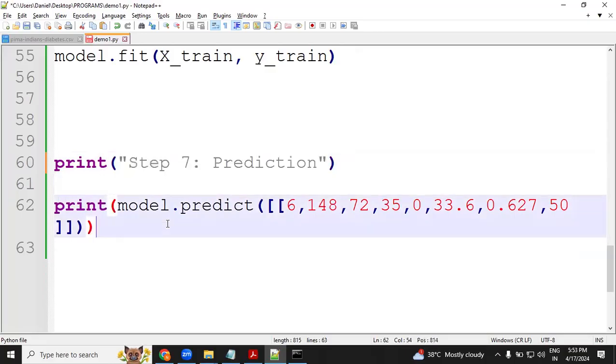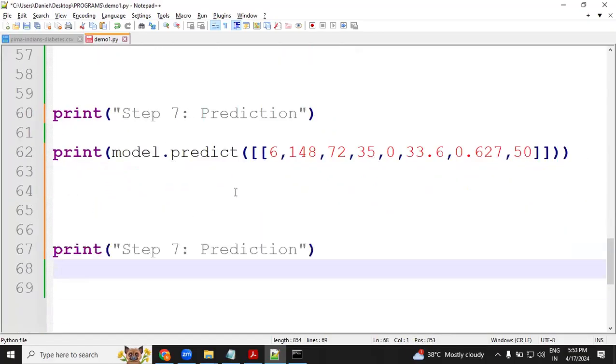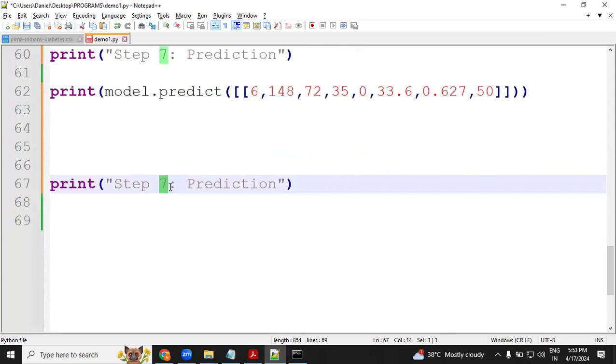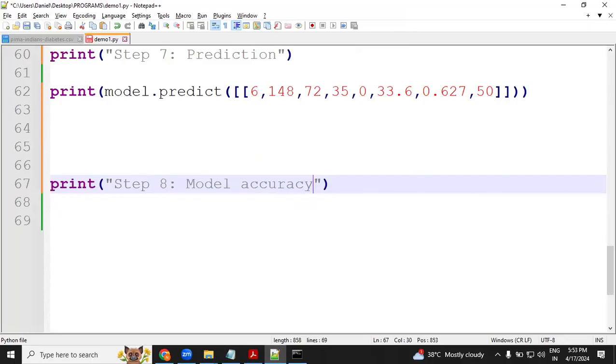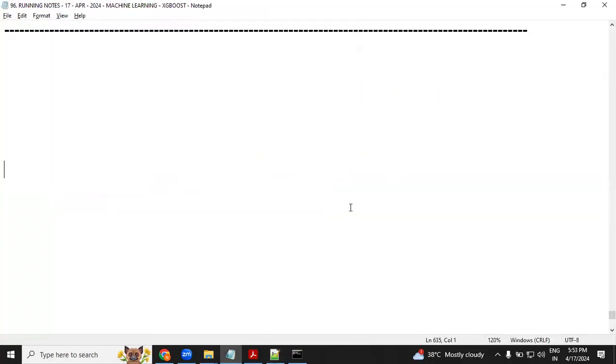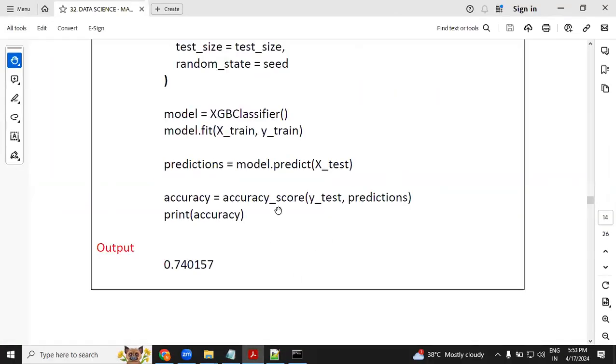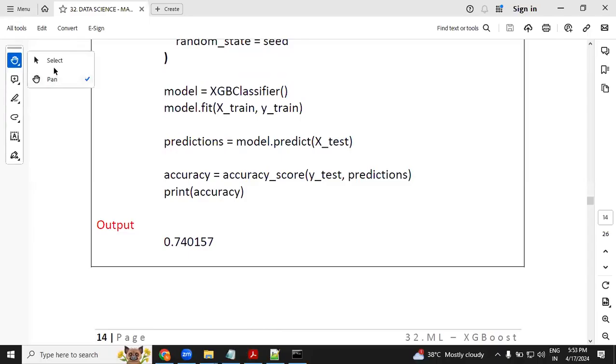Step number 8, get the score, something like checking the accuracy. Model accuracy. Let us check the model accuracy, how much score it is giving. There are different ways you can call the score directly, the score method also.